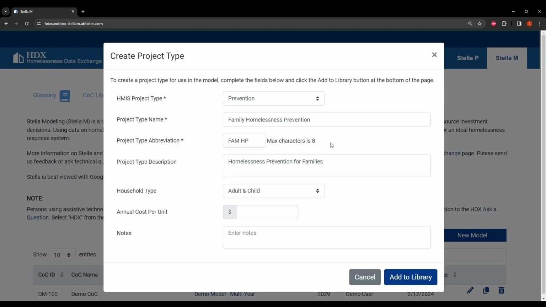Then we have your annual cost per unit for your new project type. For your multi-year models, enter the cost of the project type for the first year. To update the cost data for subsequent years, you would have to update that within the multi-year model that you're working on, not here in the COC library.